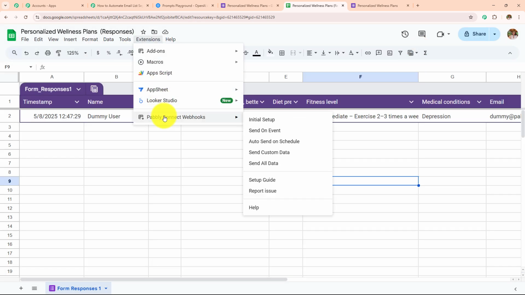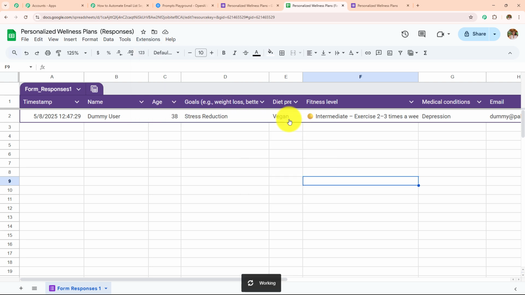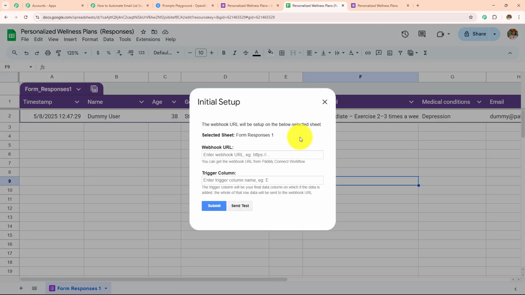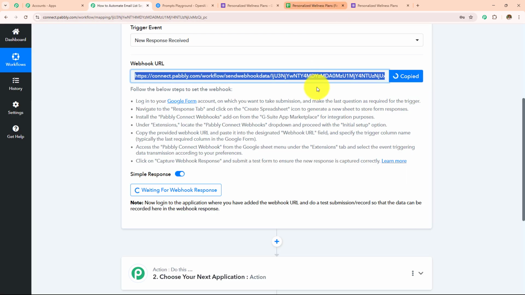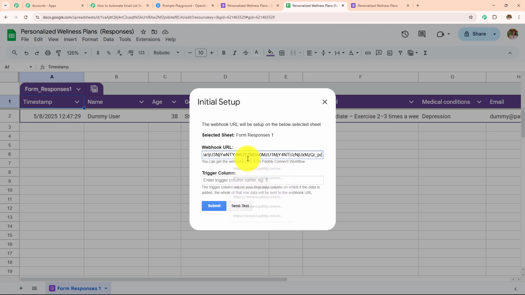It will start appearing over here, and from here you have to go towards this initial setup. Now this initial setup box has appeared in front of me, where I need to enter this webhook URL and the trigger column. This is the same webhook URL which I provided in my Pabbly Connect workflow. So I'm going to copy this webhook URL and paste it over here.